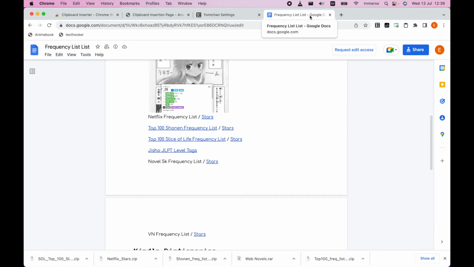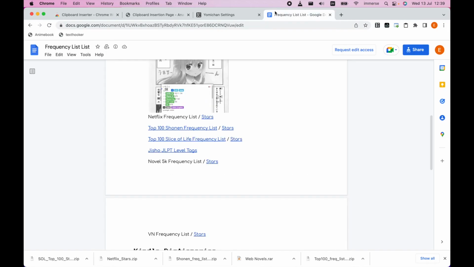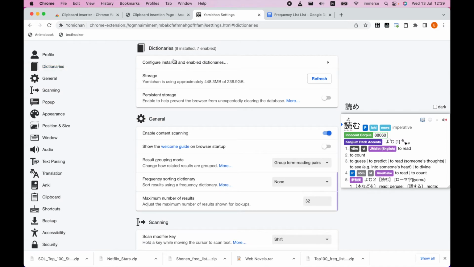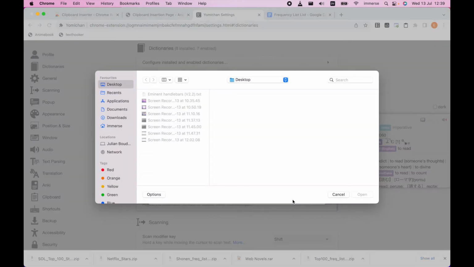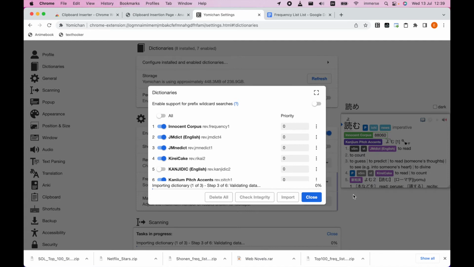So with those downloaded, you can go back to your Yomichan settings, come up to dictionaries, configure installed, import, downloads, and then open, and then just wait for those to install.